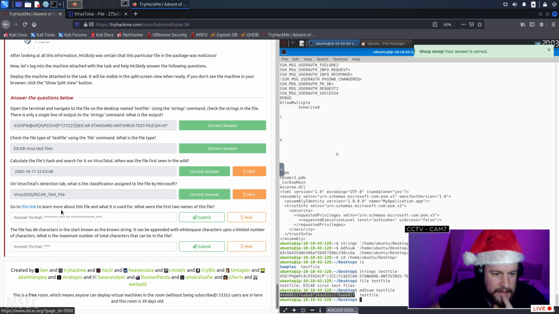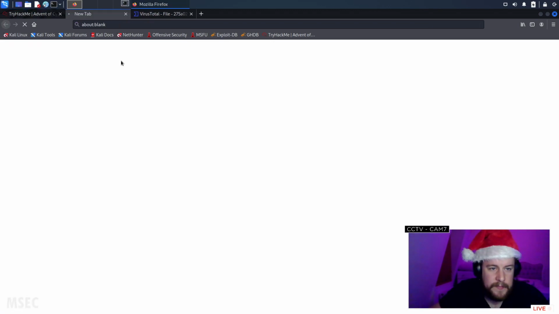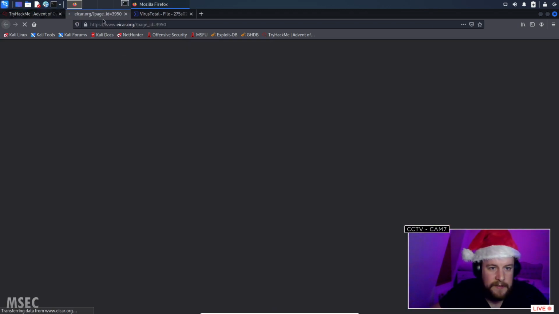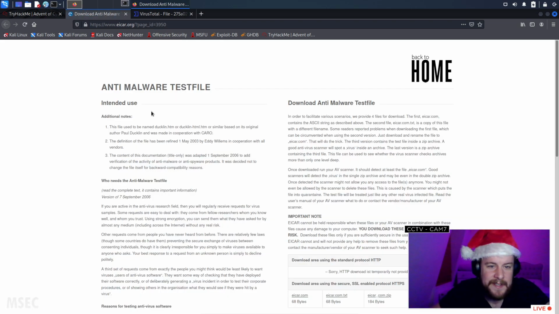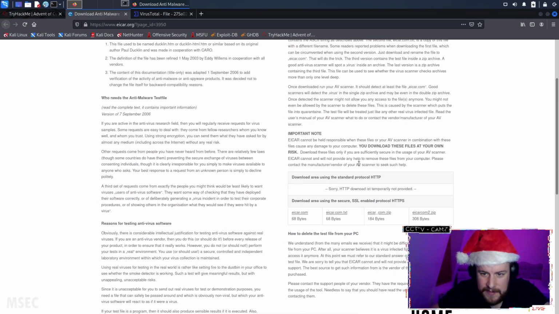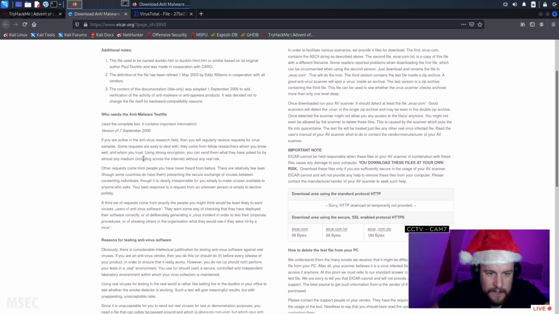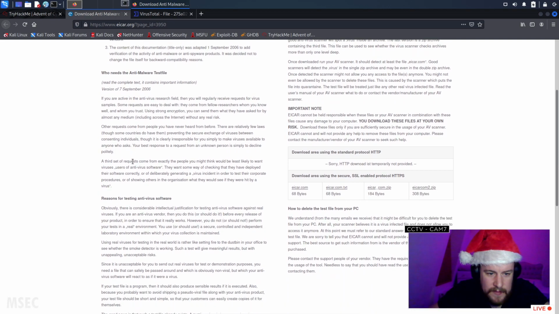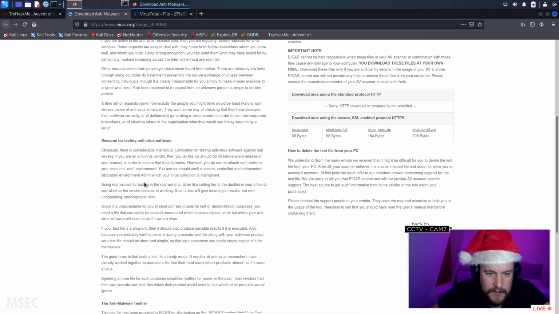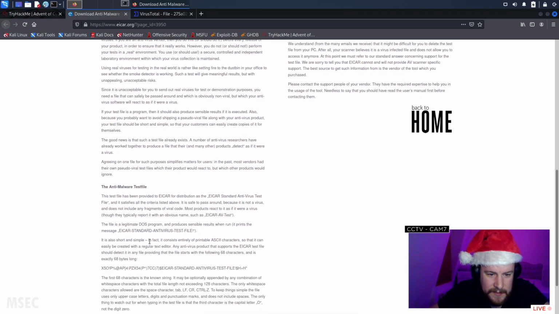Go to this link and learn more about the file and what it's used for. What were the first two names of the file? I love how it's like just click a random link and learn about it. Yeah, it's a malware test file. So the test file is designed to trigger the scanning, isn't it? Yeah, so you use it to test that the scanning tool can pick it up properly.